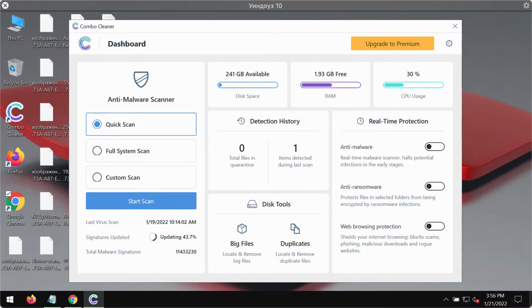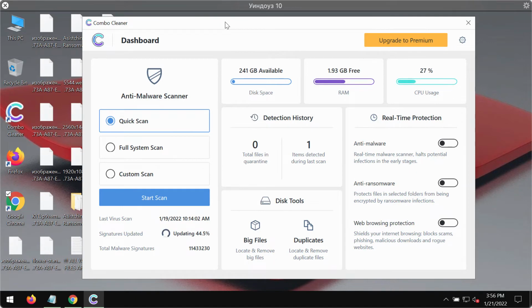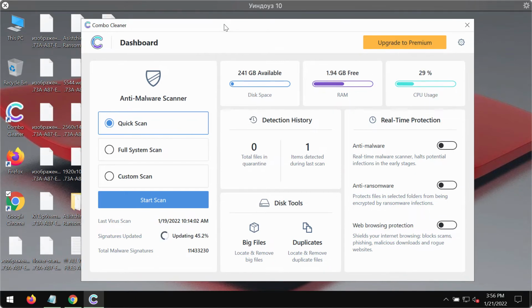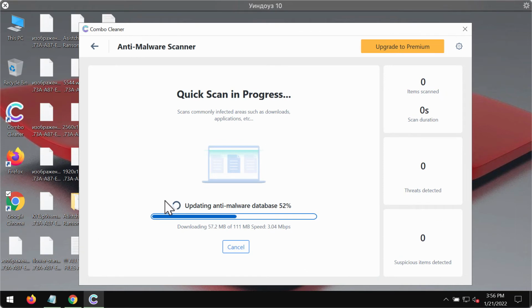By the way, this particular ransomware called Asistchinadecryption is part of the Zeppelin ransomware family. Combo Cleaner will help you to detect this ransomware very well, and to remove it effectively with the premium license of the program. Initially, the trial version only offers this quick scan option. Click on the Start Scan button.